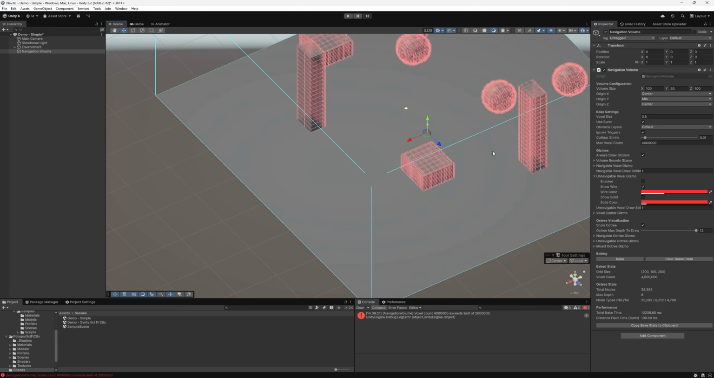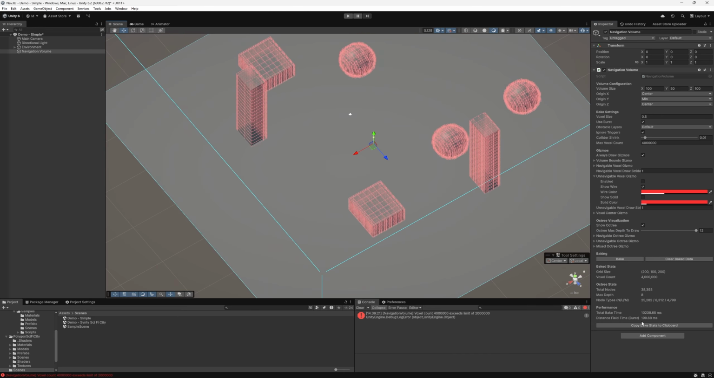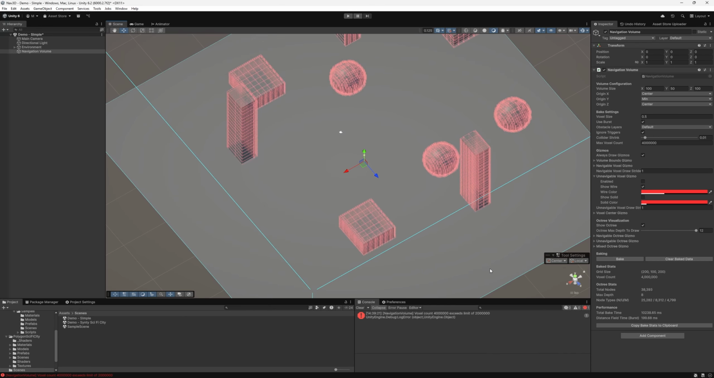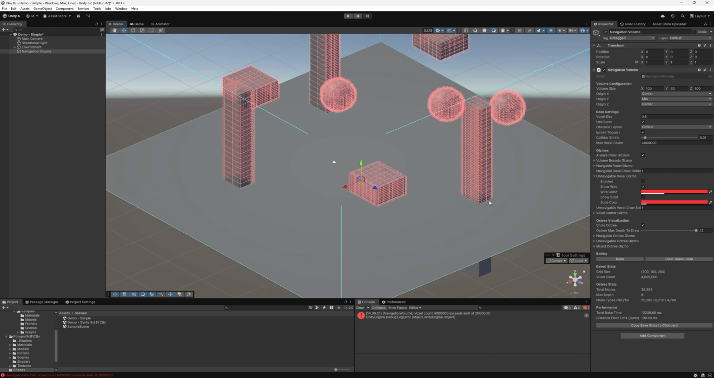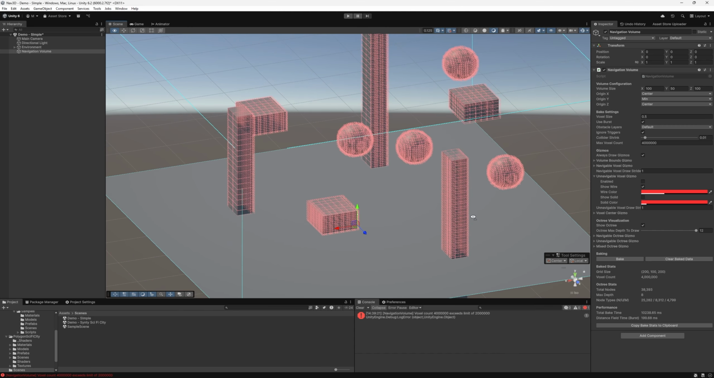So in this case, we're showing like how many? So we have 4 million voxels, but only 38,000 octree nodes. So it's a much, much lower amount of debug visualizers, if that makes sense. So it's a little bit more performant to do it this way.